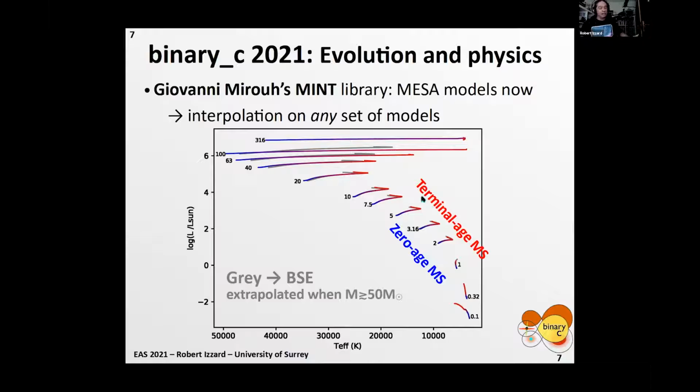Now we can use any model grid here. Please, if you have your model grid and you want us to use it, we can plug it in. It's not difficult. We've written a specification for it. It's very easy. But we can go up to 300 plus solar masses before MESA dies. And that's MESA's limit, not ours.